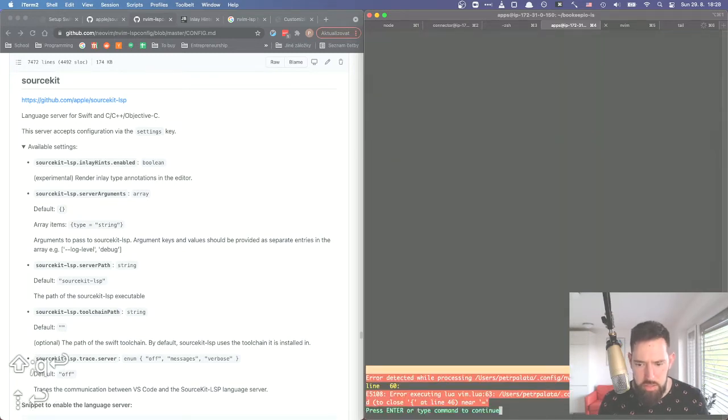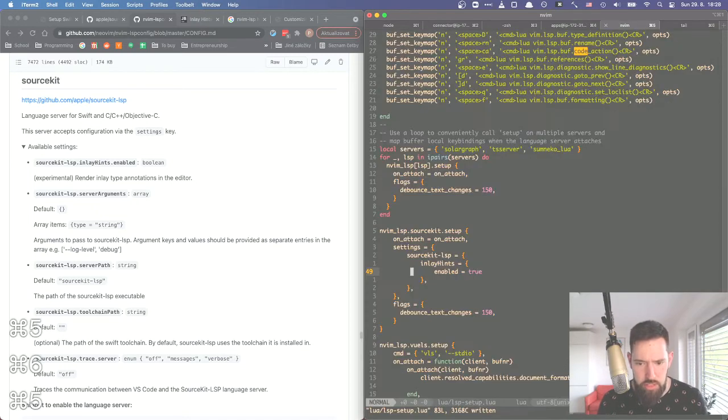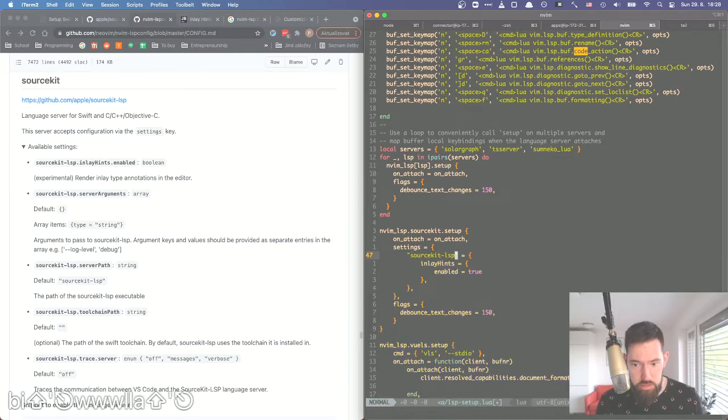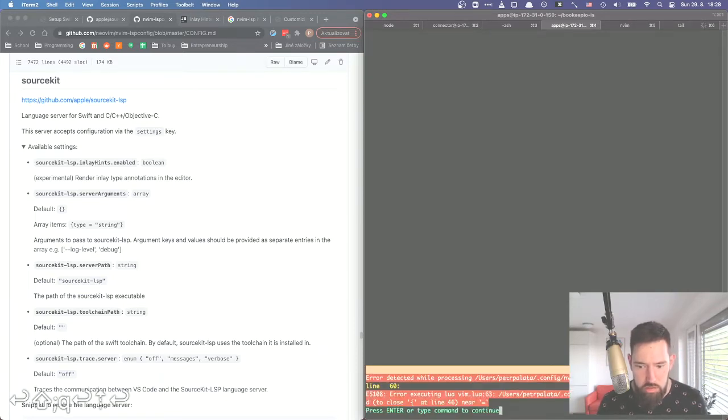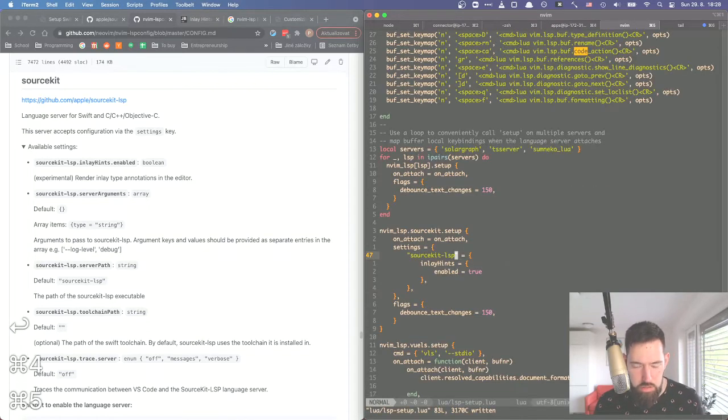Okay, let me restart once again. 47, line 47. What is line 47? This one. Settings? Oh. Do I need to do something like this maybe? What? I don't get this.